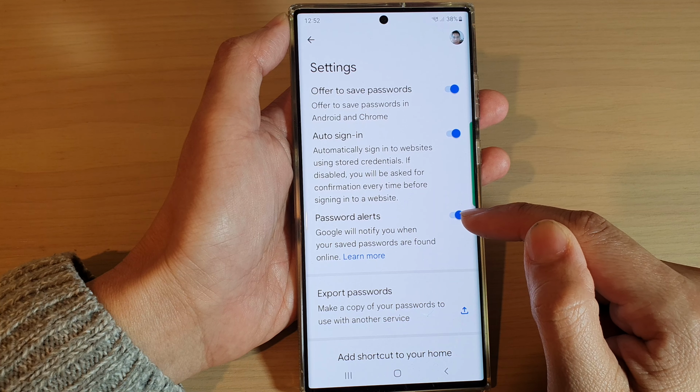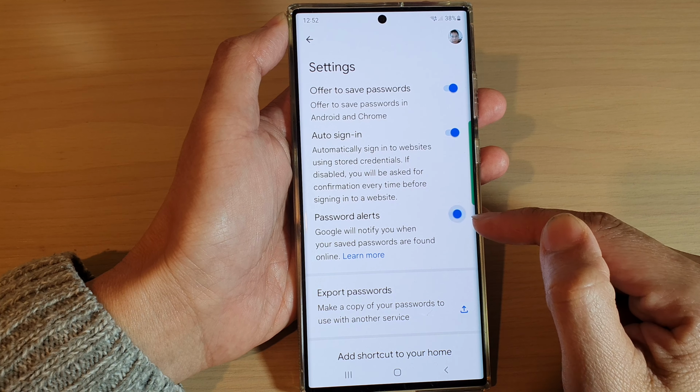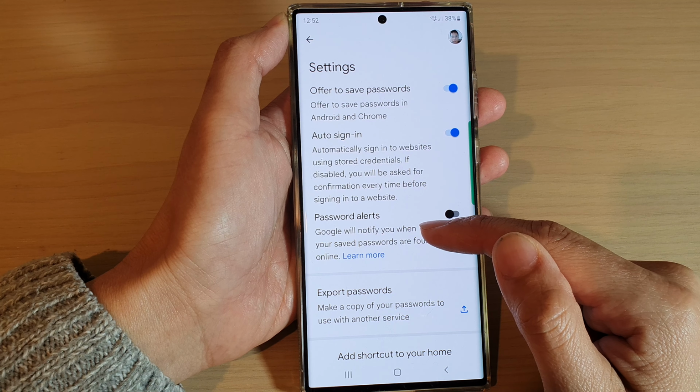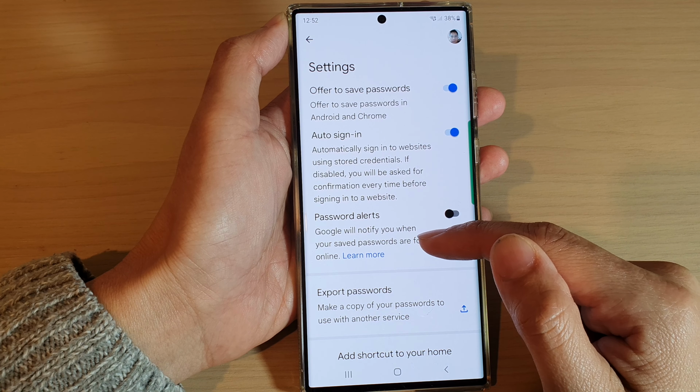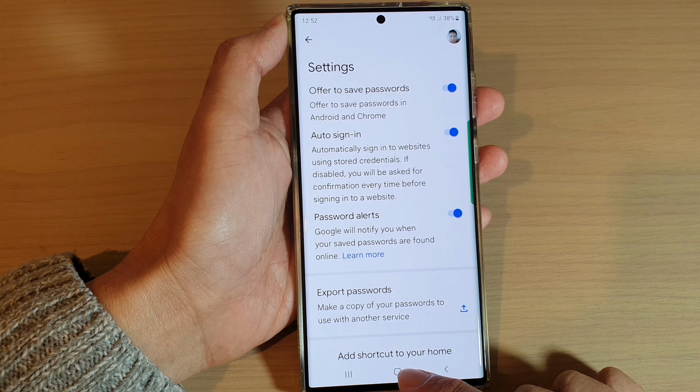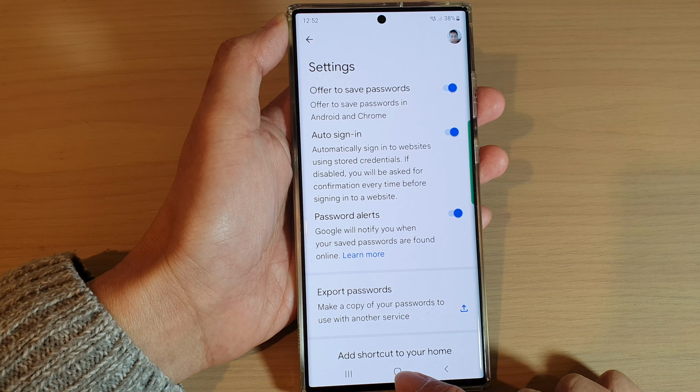In here, tap on password alerts. Tap on the toggle button to switch it on or turn it off. This will allow Google to notify you when your safe passwords are found online. And that's it. Finally, you can tap on the home button to go back to the home screen.